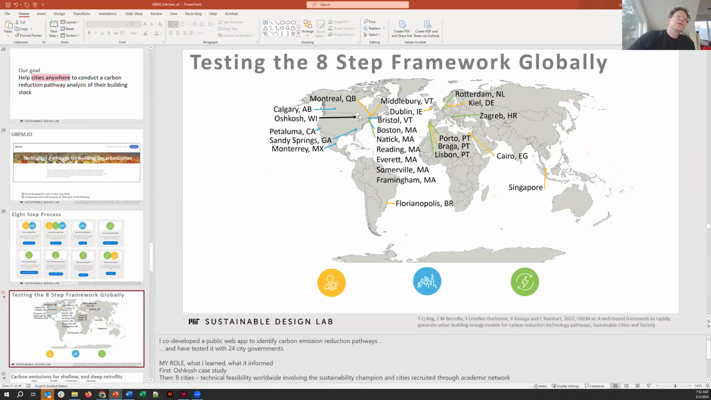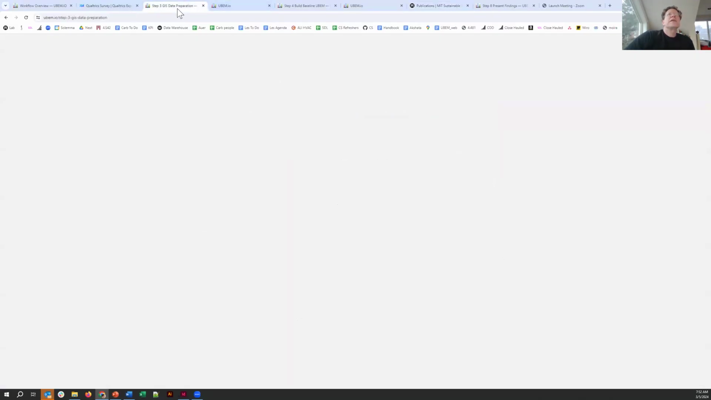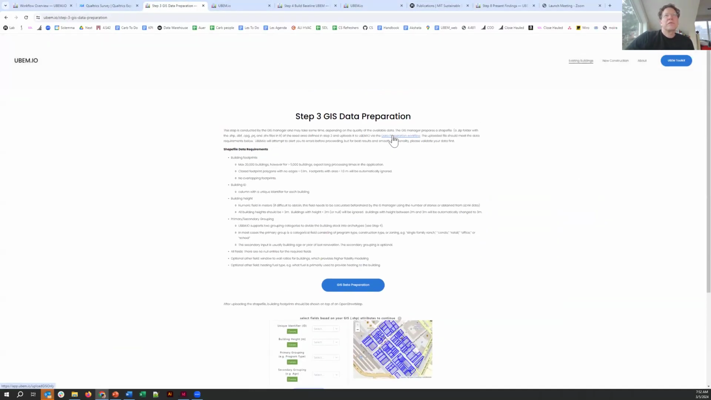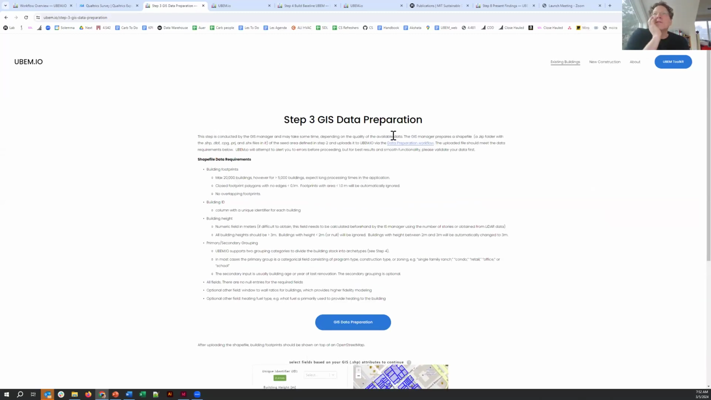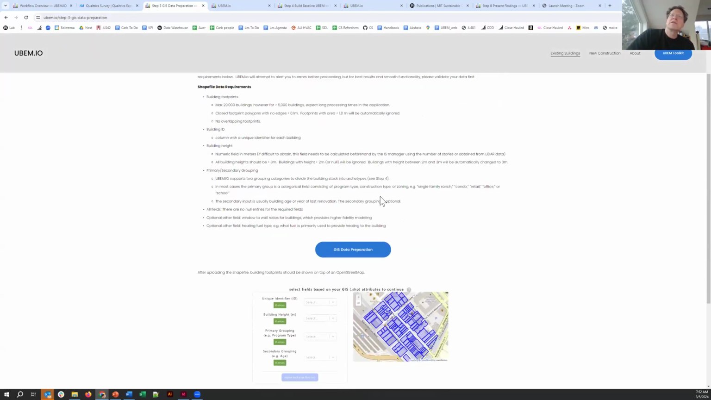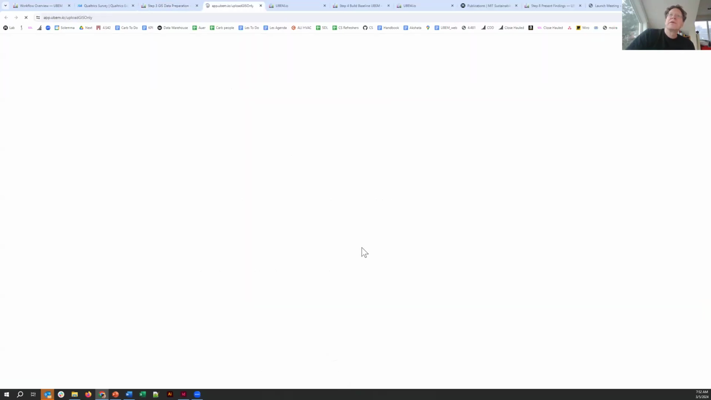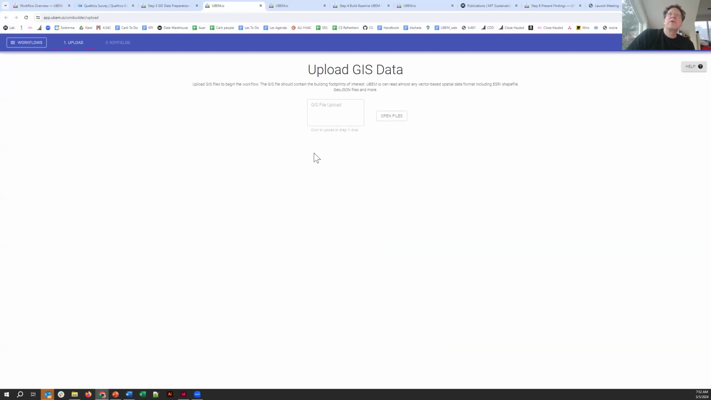If you go to this website here, this is our step 3, I think. We call this GIS data preparation. Here, it lays out in detail what you need. And if you show that to any GIS manager, it's very trivial for them. So get a file from them for a seed model. Once you have that, you go to the web app. You import your GIS file here. You assign the fields, and you're off to the races.